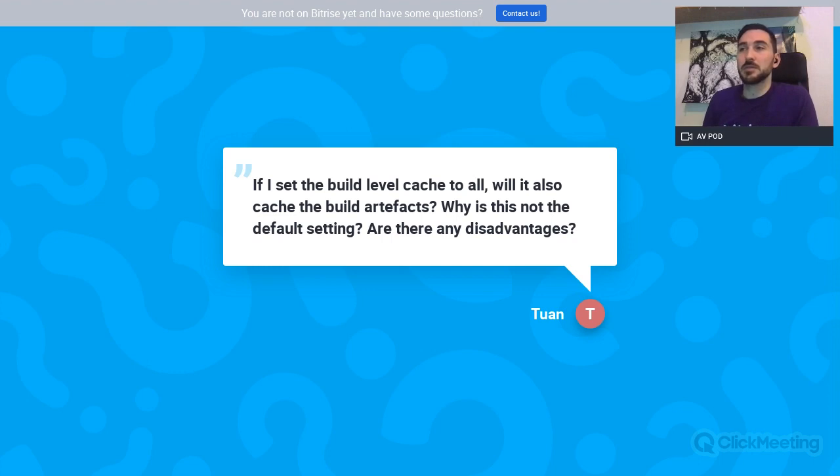And simply for storing build artifacts, the main functionality that we suggest to use is the deploy to Bitrise IO step. So that step is basically creating a public install page for the given artifact as well. And you are also able to query our API to simply download the given artifact.